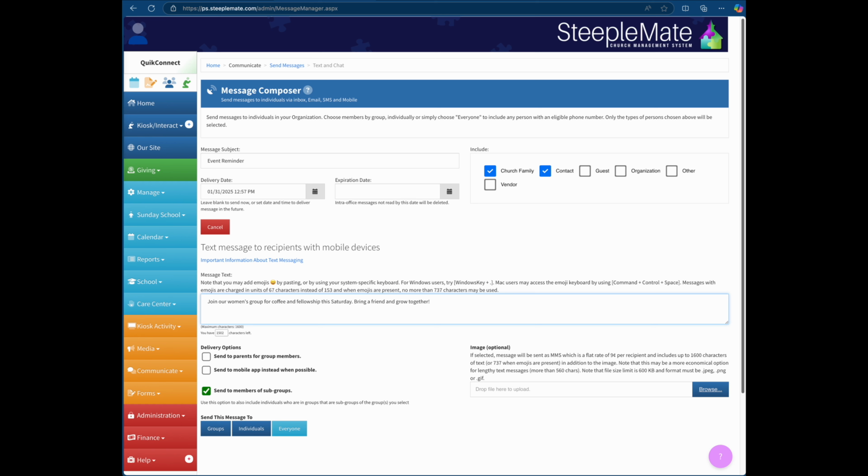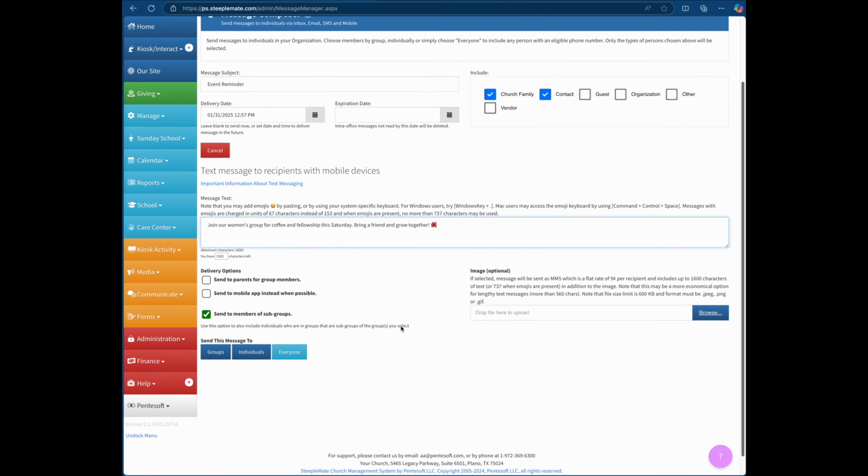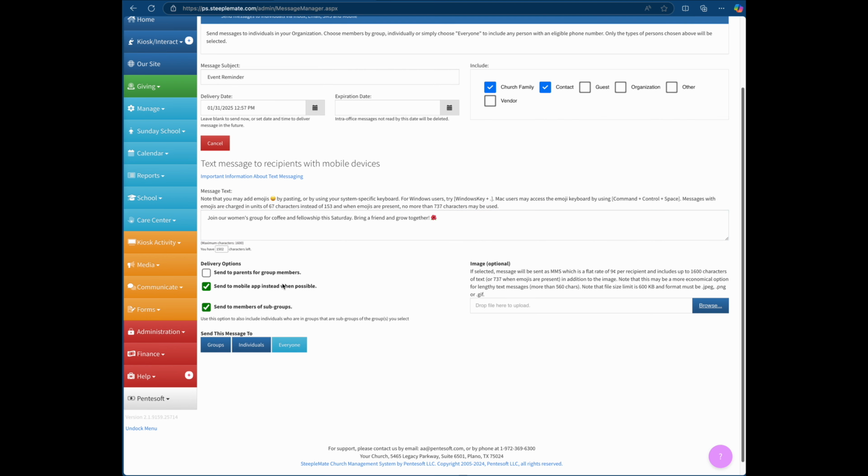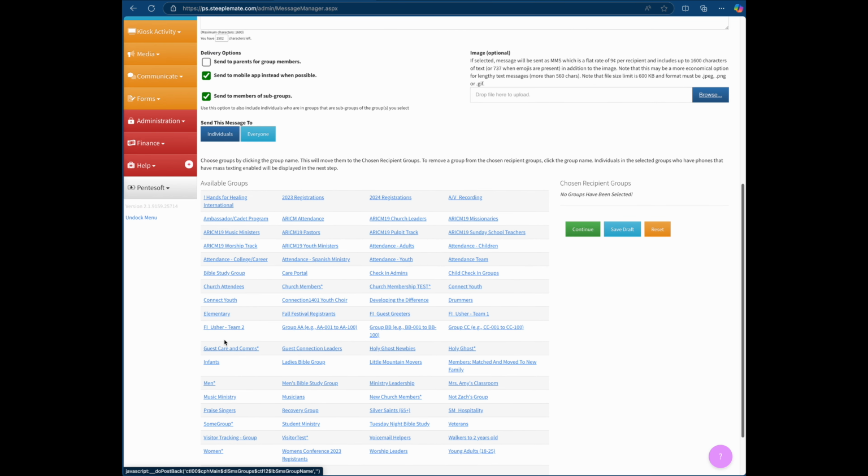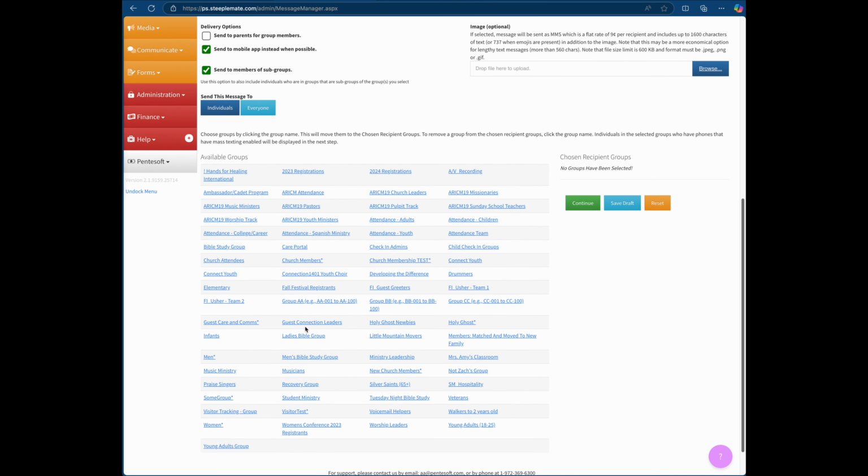And I might choose to send this message through the mobile app whenever possible. That's just the system picking up who is actively using the mobile app versus who's not, and it will send it to that person's preferred method of communication. I can also choose multiple groups at one time, or just send this message to everyone in the church or an individual. But here in the next screen, we'll get an idea of how much this message is going to cost before we send it, and who all is going to receive this message and how they would receive it.